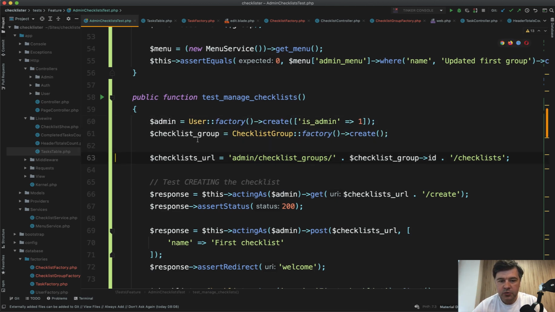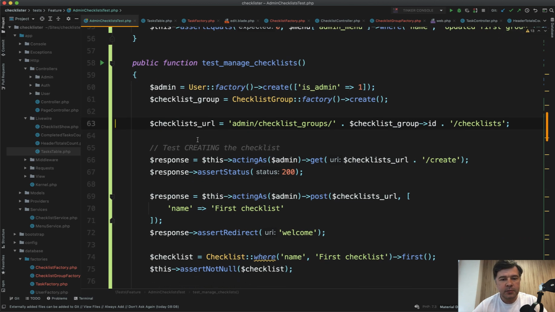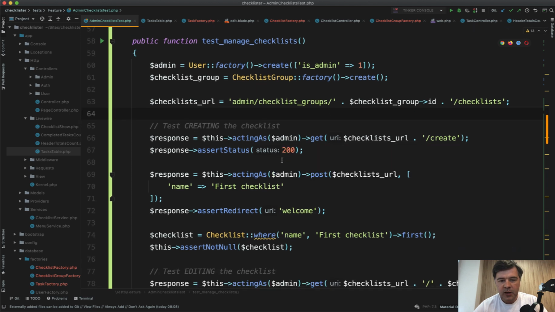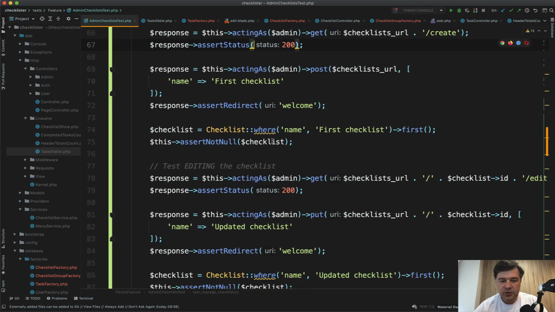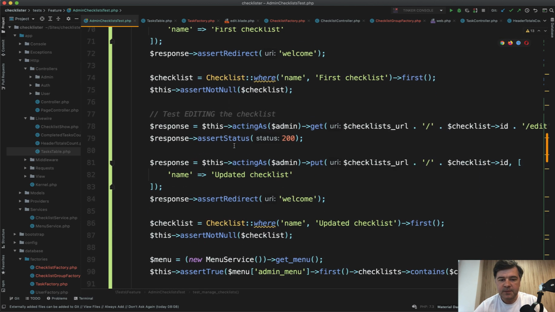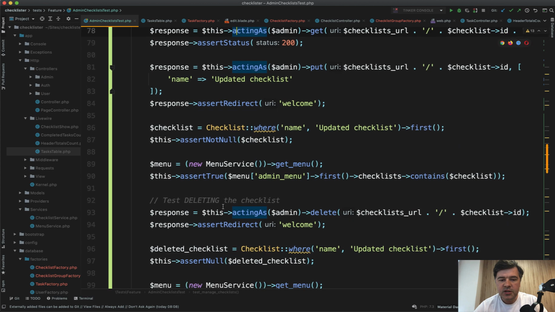So we create the checklist group with factories, and then a pretty similar thing. We load the URLs, and here I provided the variable of prefix, so I wouldn't repeat that in all the URLs because it's pretty long. And then I assert the status, then I post a new checklist, assert redirect, assert that the record exists, then editing, pretty much the same thing.